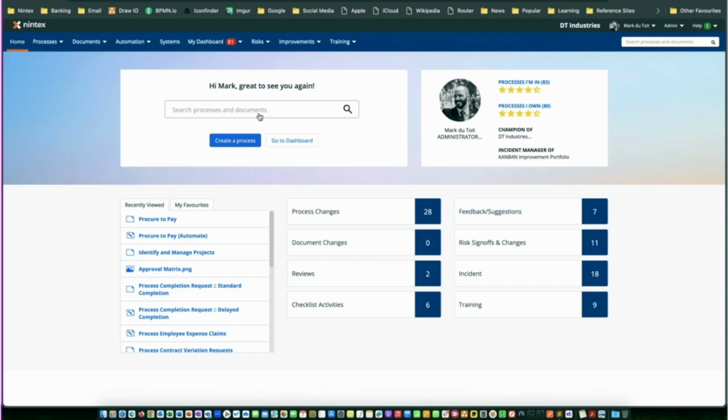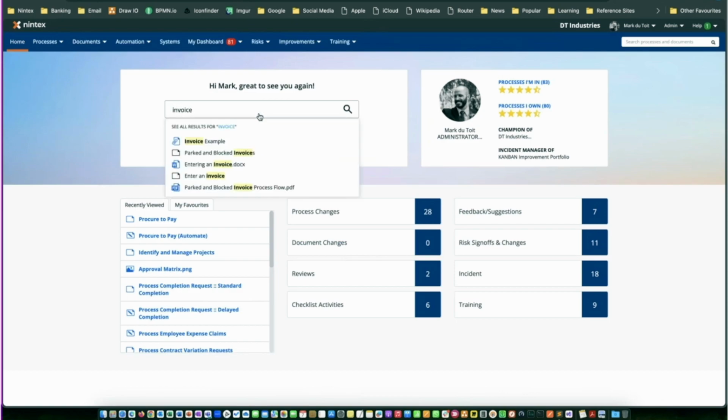I can also search across the process library. So if I was looking for an invoice or a process related to invoices, it would then go and search the repository, find all the references to invoice, whether that be an attachment to a process or a process itself, and I can then navigate to that process quite quickly and effectively without needing to spend hours looking for information.